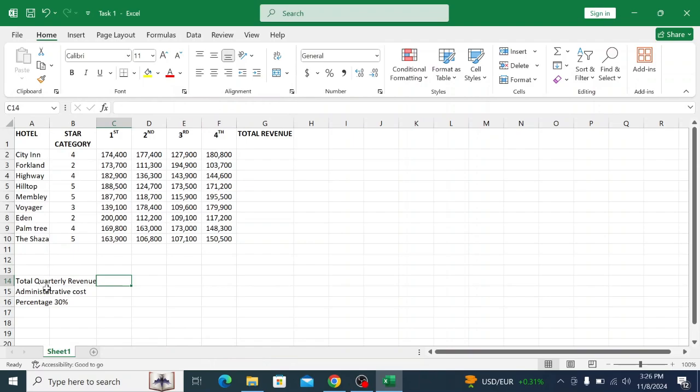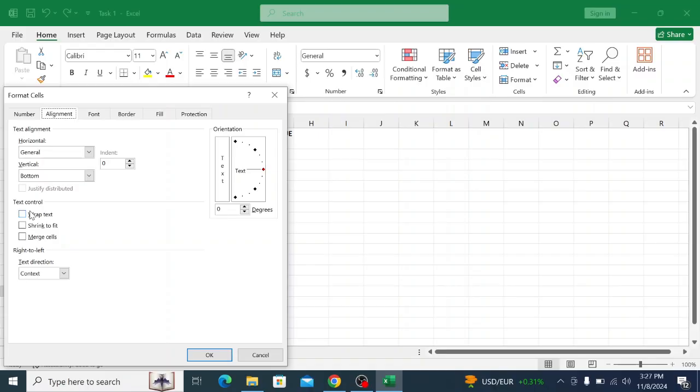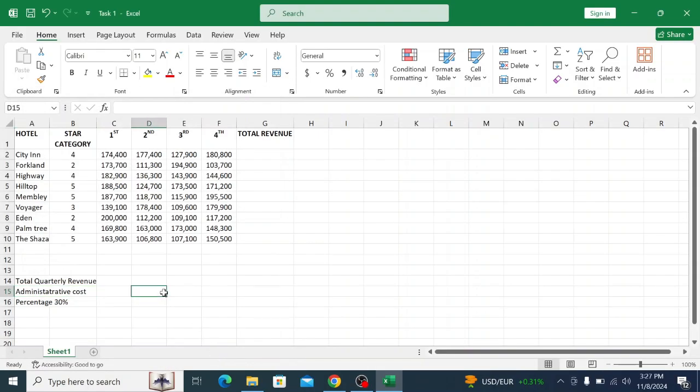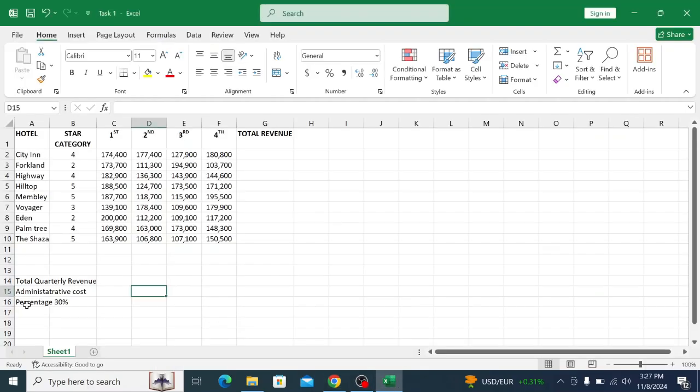You can see there's no line here. Also the same with A15 and B15, you highlight, right click, then format cells, then you come to merge cells, then you click OK. So administrative costs, we have merged. If you look at our case, it's the same, even the administrative. So we have done that. So we go to percentage.